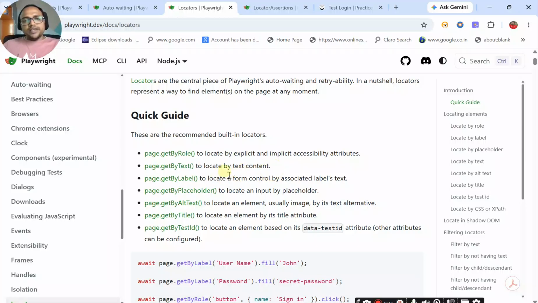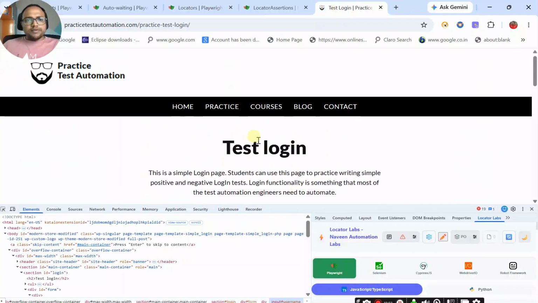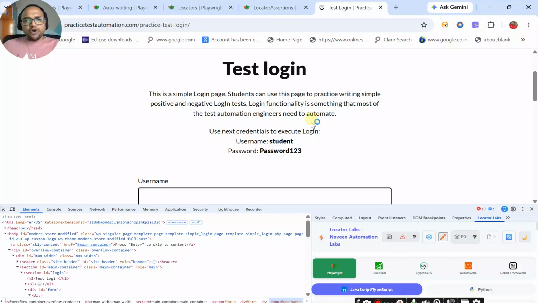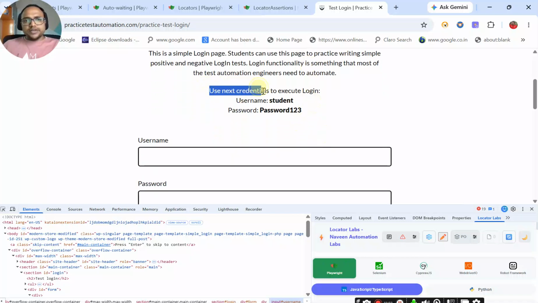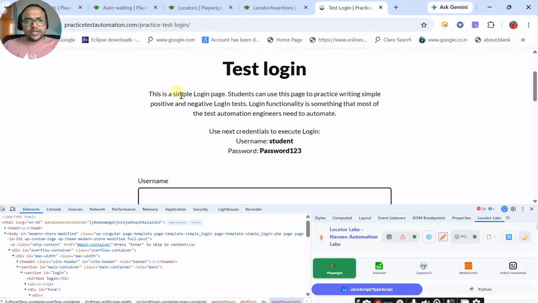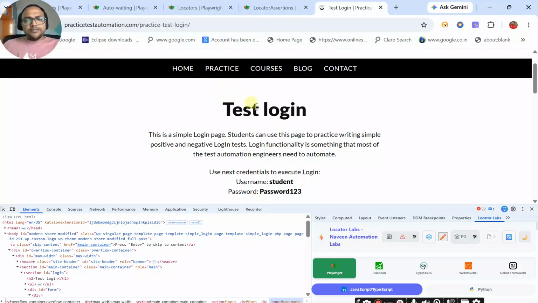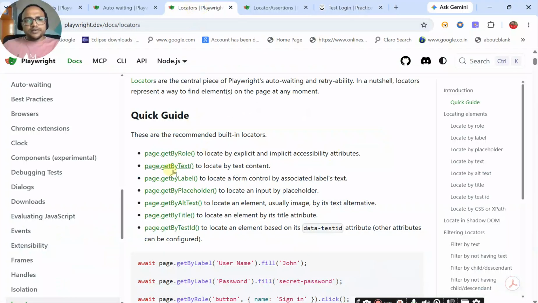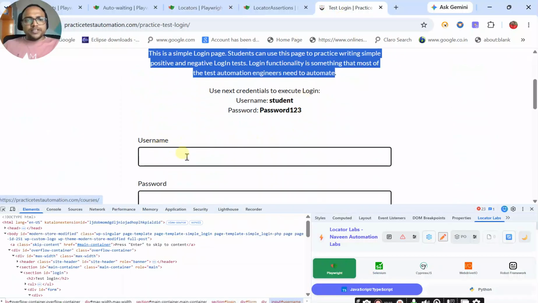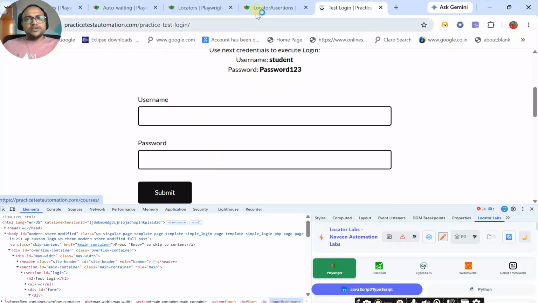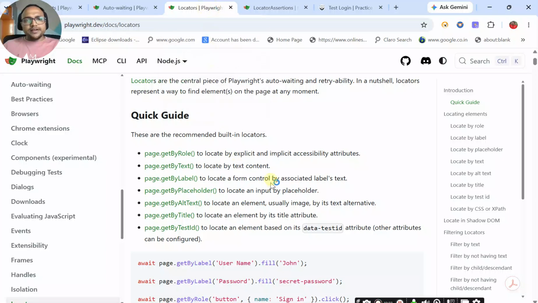If you want to verify any element's text values, for example, in some web application there is a text, Login. Or, for example, the user enters credentials to execute login, this is the text. These kinds of texts we can see in any web application, so we need to verify them by using this locator, getByText. So what exactly is the role? The role can be anything, like a button, a link, a radio button, a select box. Based on the role, we can identify the locator.